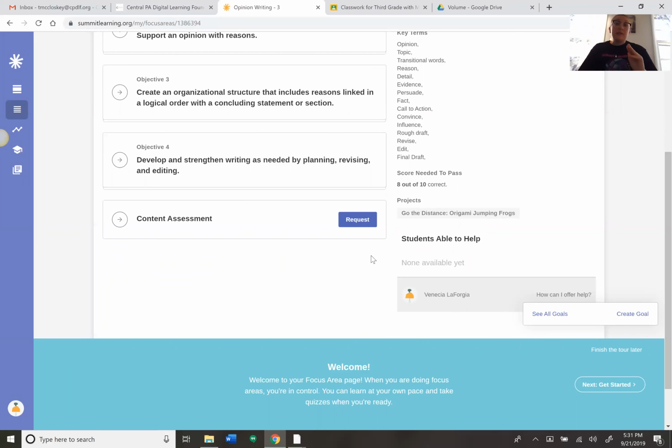And I will know that you did these 3 things because whenever you hit request, it will come up on my end and say, student A requested a content assessment. And it will show me if you took the diagnostic and what score you got. It will show me if you set a goal in that area, and it will show me what materials you have reviewed. So if I do not see those 3 things, I will deny your content assessment and ask you to go back and do those things. If I see those 3 things, I will accept your content assessment so you can take it.